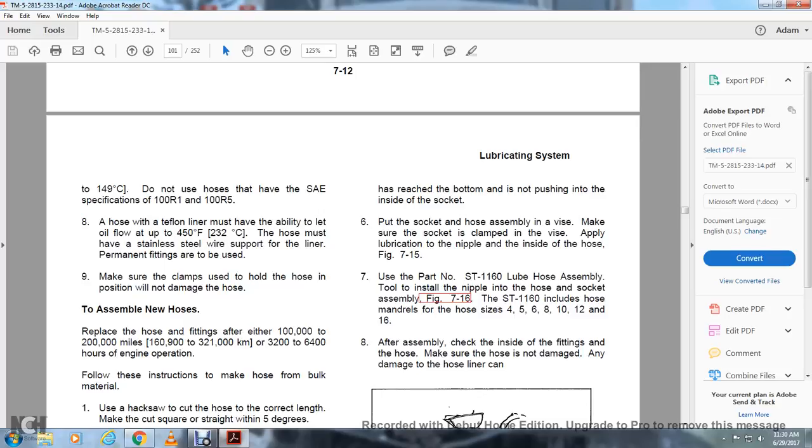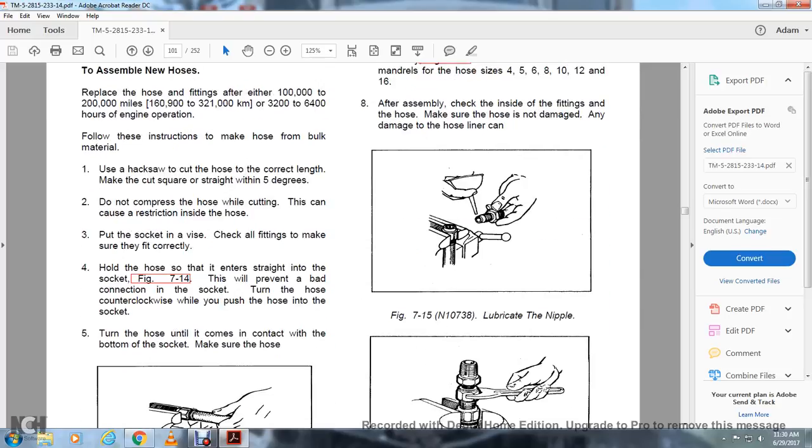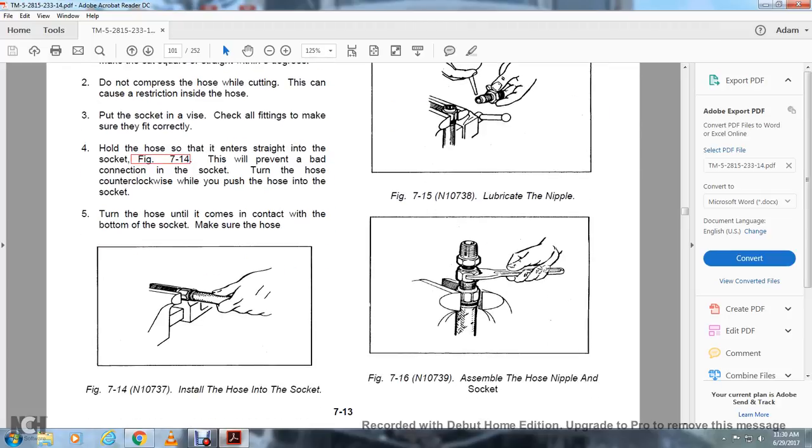After assembly, check inside of the fitting of the hose to make sure the hose is not damaged. Any damage to the hose liner can cause problems. Figure 715, lubricating the nipple, and figure 716, assembling the hose nipple in the socket.